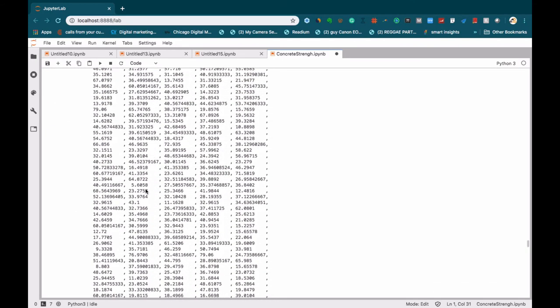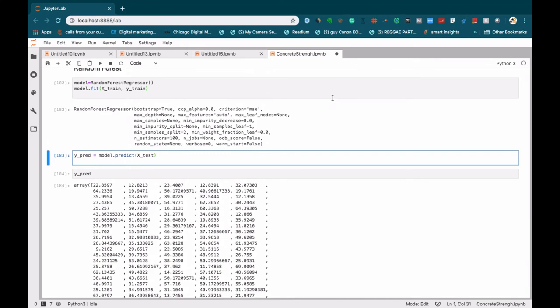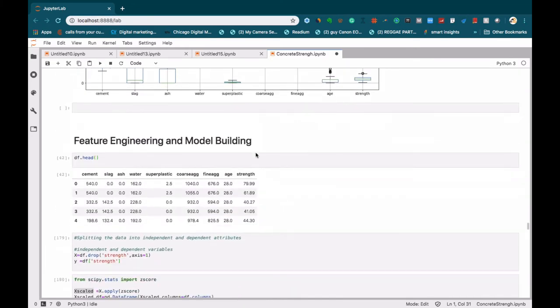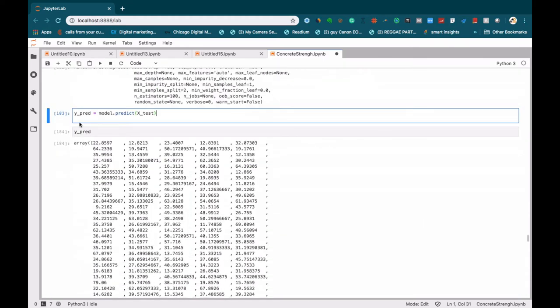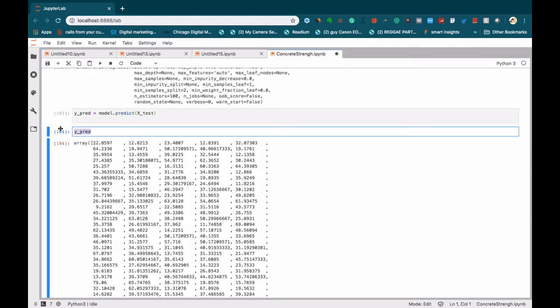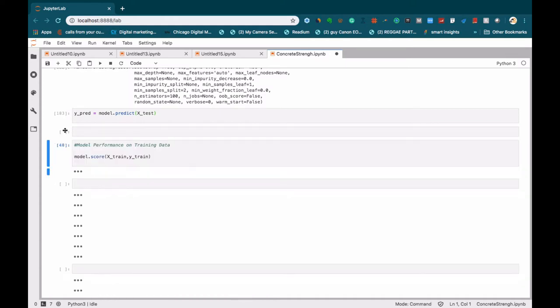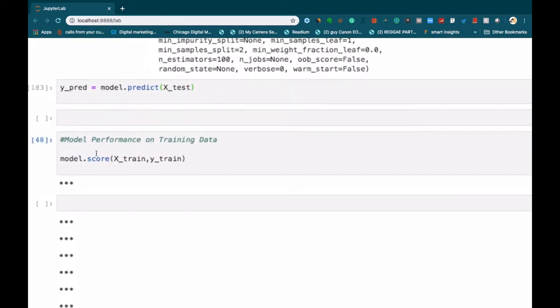Now you can see that it's predicting some of the values, right? Predicting some of the Y. This is what it is predicting. Some of the strength values here that are predicted. That is what it is actually doing over here. So let me just take that one out and then we can move on.